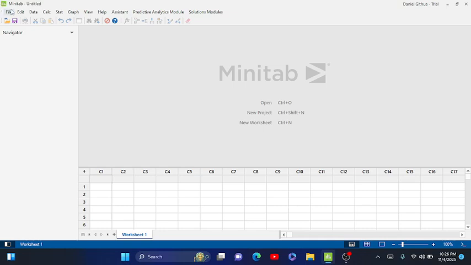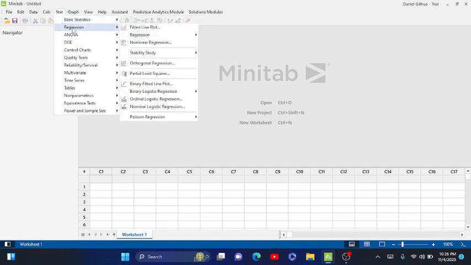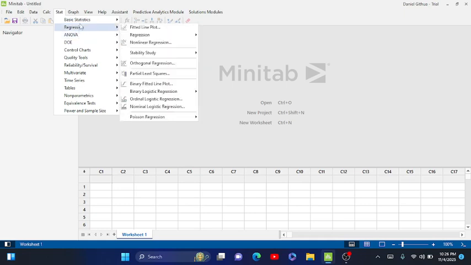So we have the file here. This is like the other one. So we have file, we have start, we have graph. These are the main things that we will focus on. So we have the start where we get the basic statistics. We have the regression, the one you choose the one you want, ANOVA. You can learn the ANOVA you want.